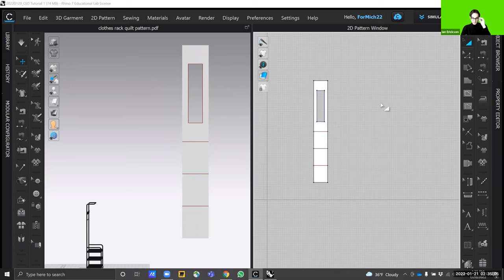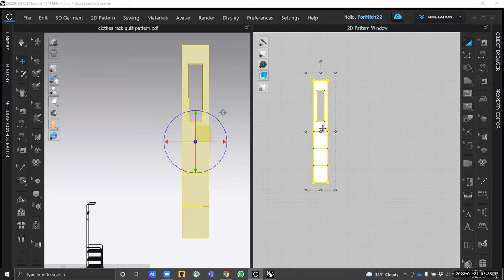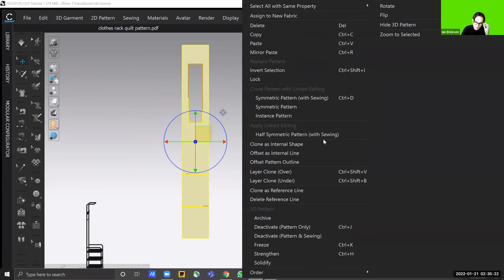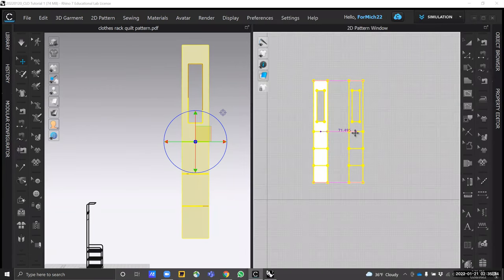And this is the point that I think the student had a question about. So yeah, you can drag select to get all the geometry in the 2D pattern window. And then as you hover over it, you'll just right click on it. And what should come up is something that looks like this. And from this dialog box, we'll just click symmetric pattern with sewing. You can also do Control D, I believe.